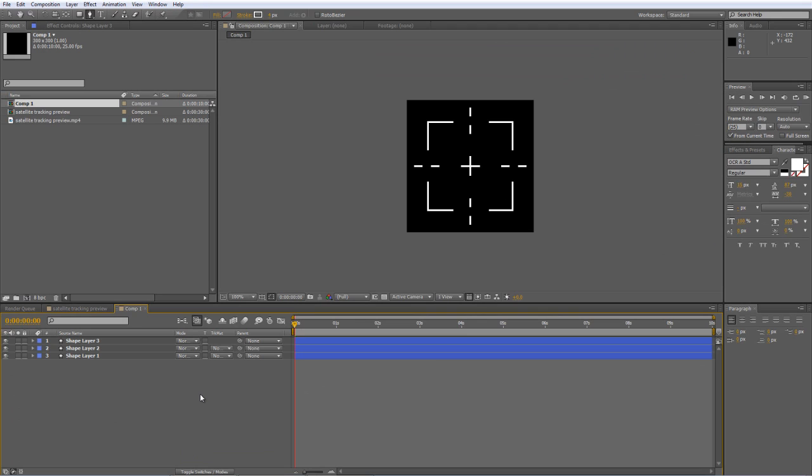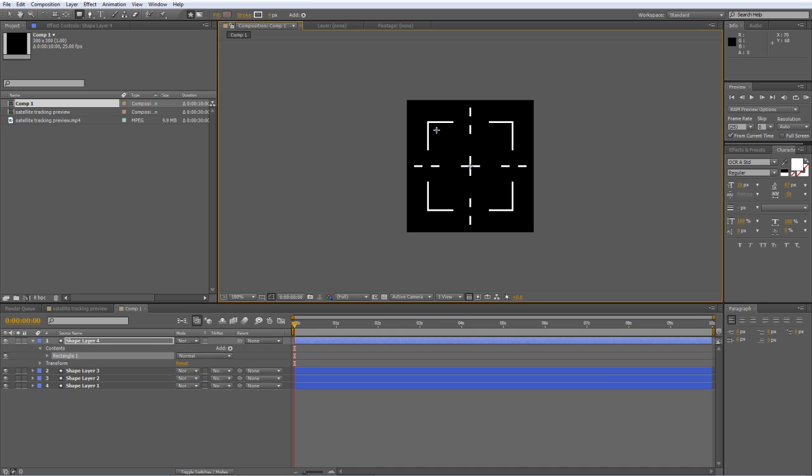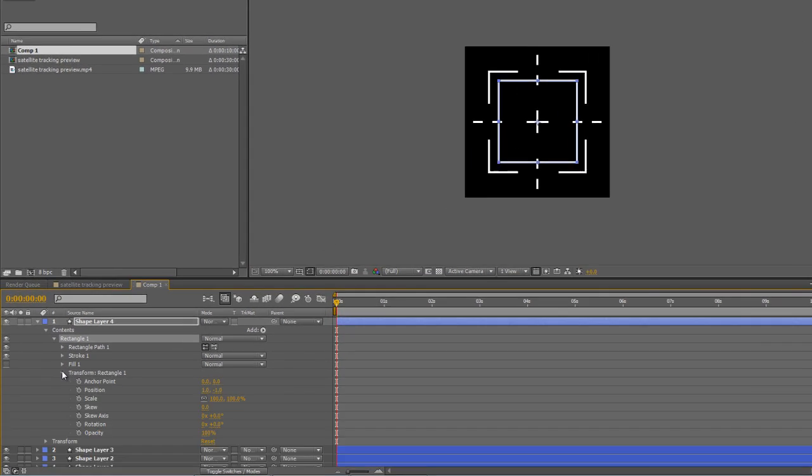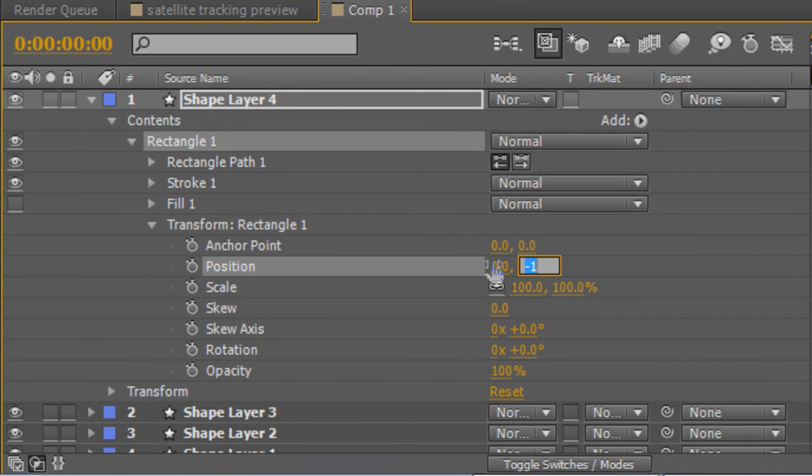Now there's one more element we need to add at this stage. So go to the rectangle tool and holding down Shift to lock it to a square again, just draw another square in the center of the reticle. Twirl down the transform properties and just make sure it's centered off.